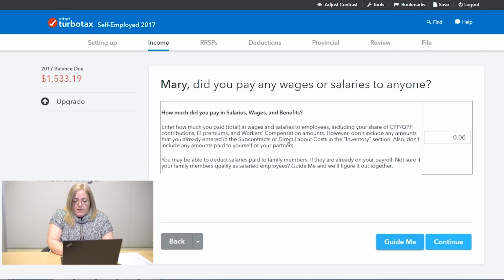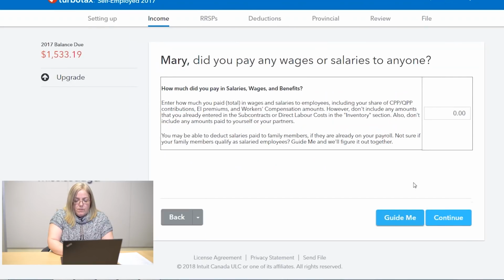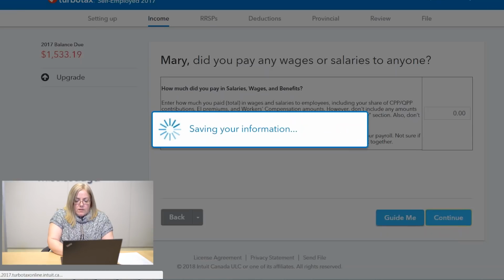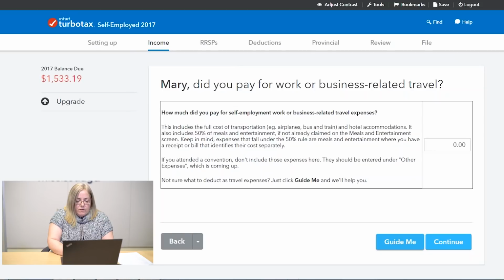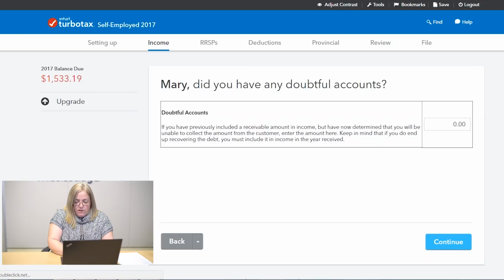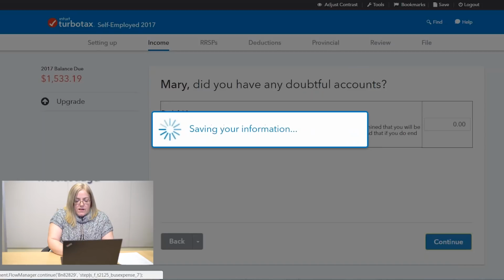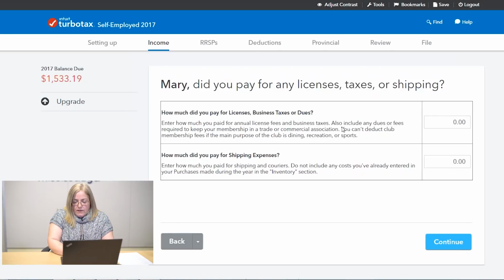Wages, salaries, and benefits. You're usually solo. As an Uber partner, this will not apply to you. Business-related travel, self-employment work, also, again, rarely is going to apply to you. Doubtful accounts, we can skip this one as well. Licensed business taxes or dues. Again, rarely this is going to apply to you, or shipping expenses.